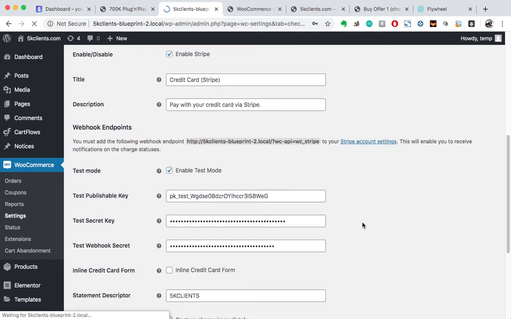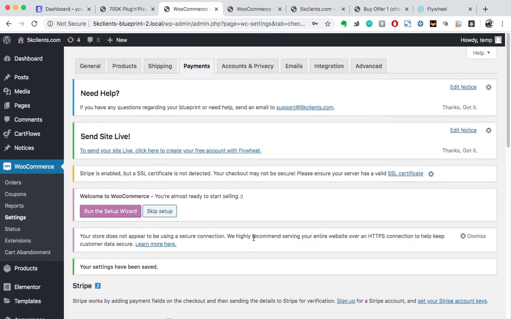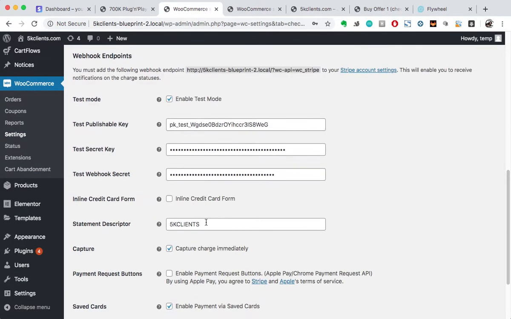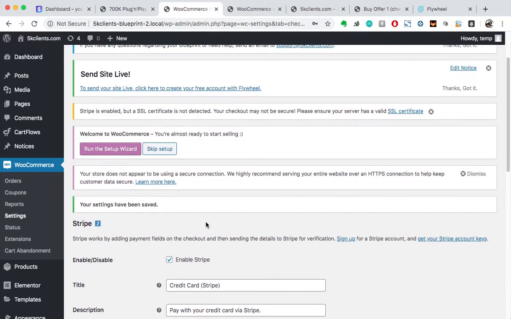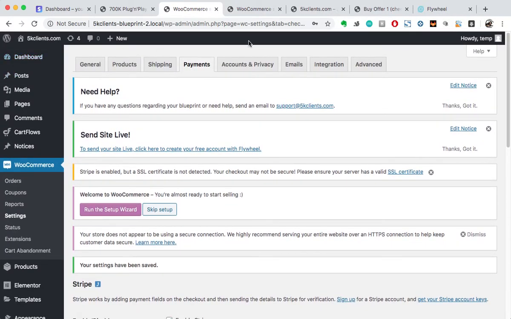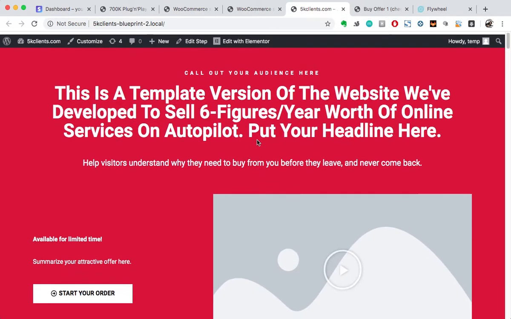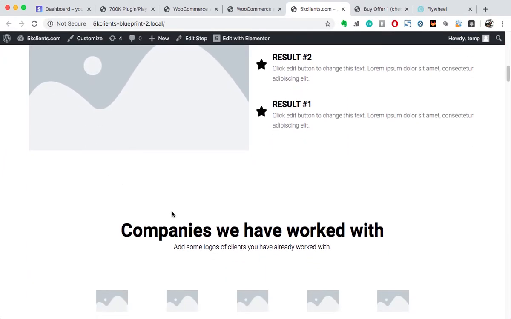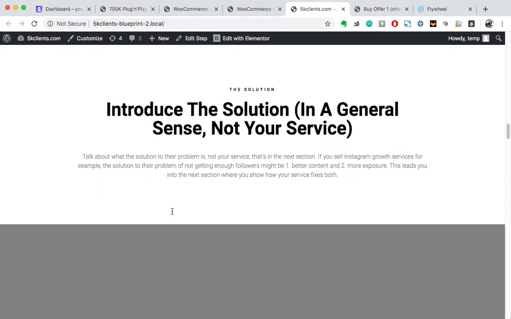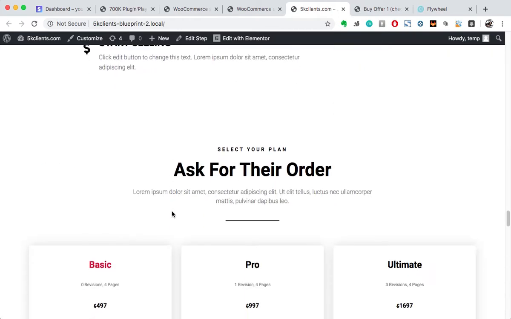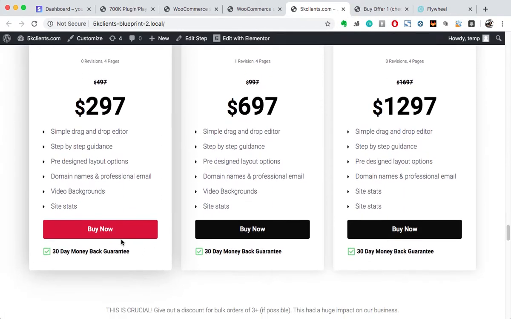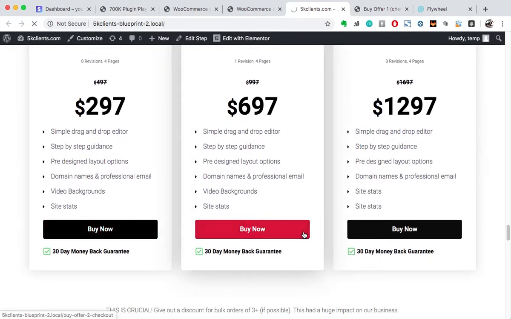Let's see how our page is going to be doing. Okay, so we saved our Stripe settings. Let's see how our page is doing. So go over here, say visit site. This is your blueprint site. This is what you'll be seeing if you haven't changed it already. And let's go down to the pricing area and see what happens when I say buy now.